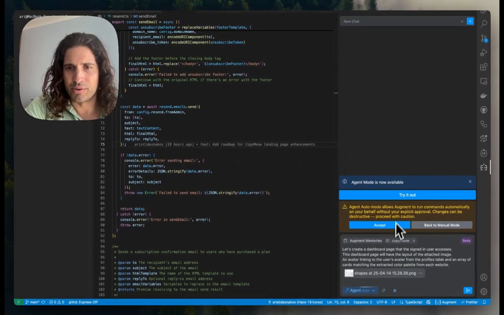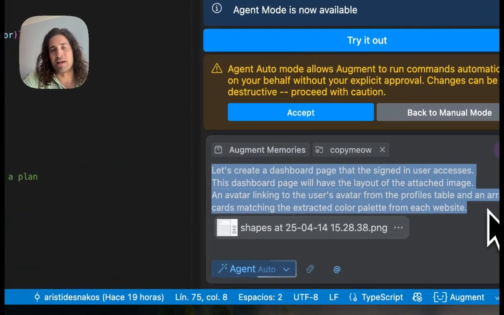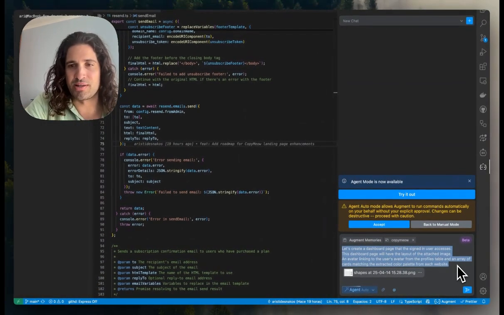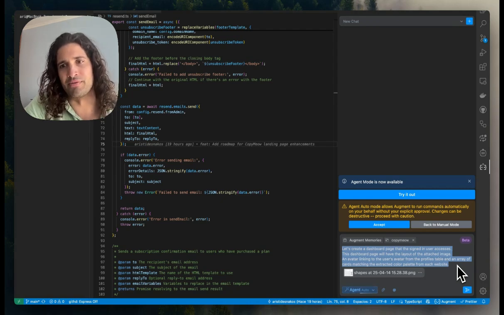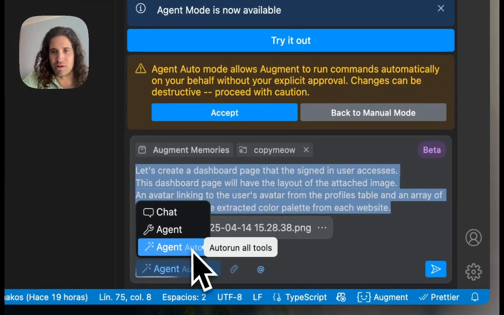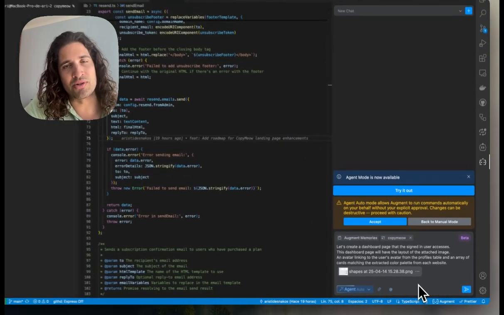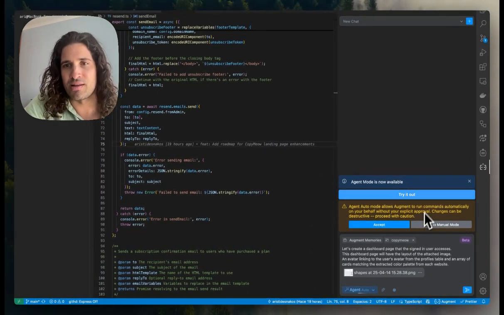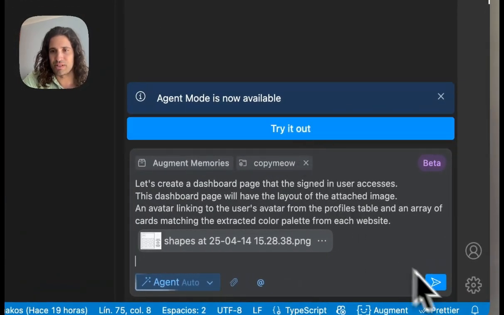Okay, here we are. The instructions have been written. The prompt says to make a dashboard page using the image that I attached, and gives a little blurb about what we want, which is an avatar linking to the supervised profiles table, and an array of cards matching the extracted color palette from each website that we extracted. The agent is on automatic mode, so it will auto run all tools without needing my permission. This is experimental. Let's see what it does. And I will also accept its terms. So let's go ahead and check it out.